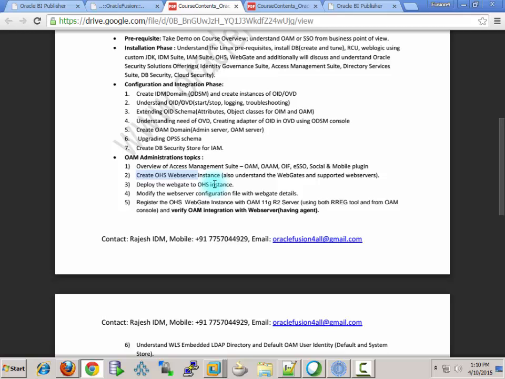We'll discuss in greater detail the web servers, like Apache, OHS, IHS, IIS, and Oracle Traffic Director or OTD. All these web servers are supported, and for these web servers we have the agents available. We will install one of the web servers, deploy the WebGate on top of the web server instance, modify the web server configuration file or httpd.conf file, and then integrate this WebGate instance with the OAM server.